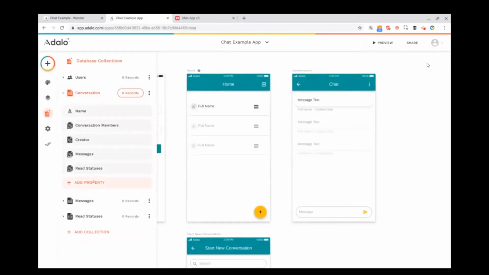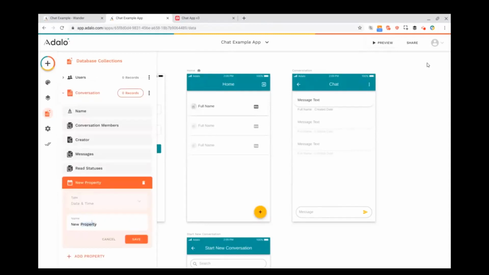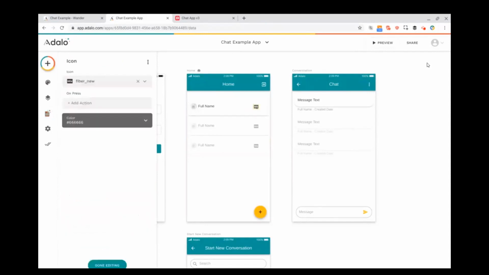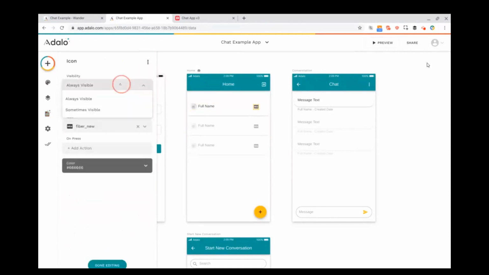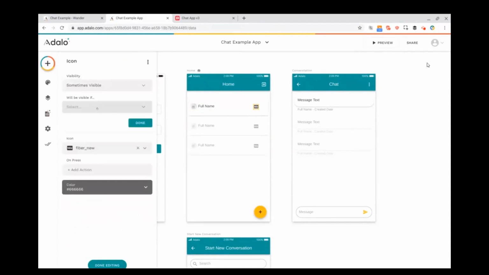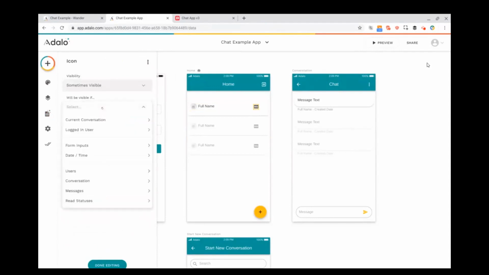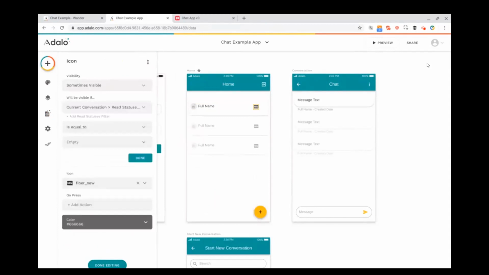When we create it, you can see that it was added on the conversation collection, and here we create a new collection which is date time, and call it last message send date. Now we will make a comparison with last message send date and read status. That way we can check if we read the message or not. And here on the icon, we make it sometimes visible. And here we filter by current conversation. Read status is count, and we add a filter on this.